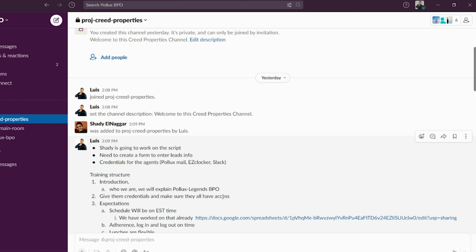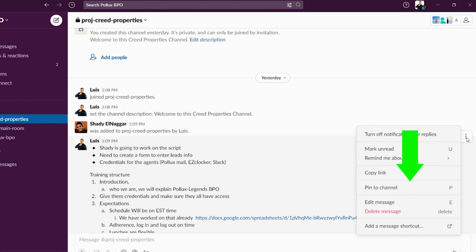Process. Hover over the message you want to pin. Click the three dots icon. Select Pin to Channel.